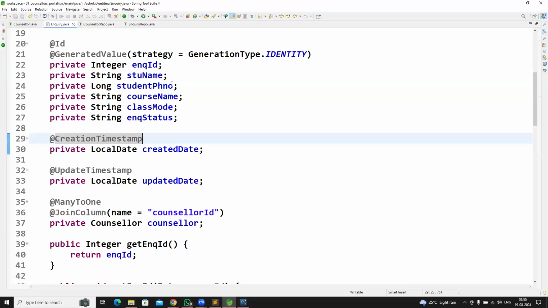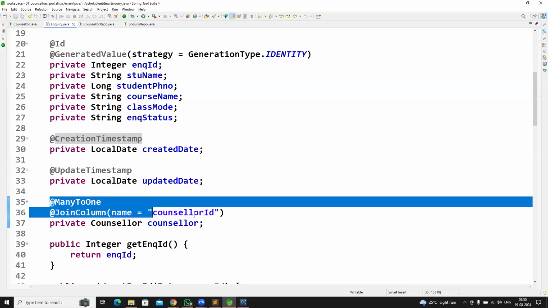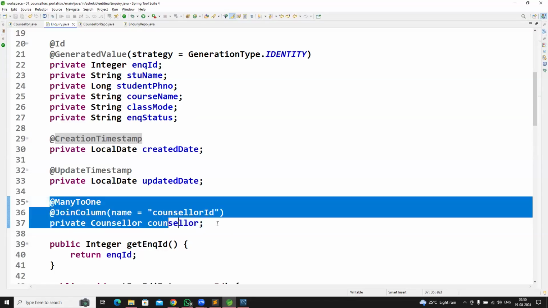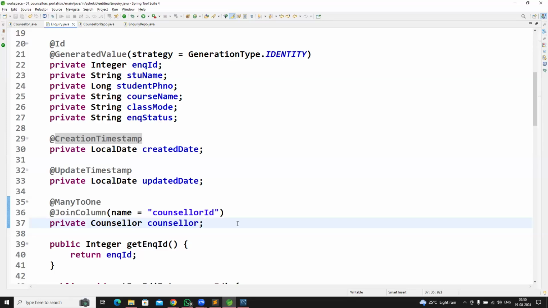Sir, why are we doing only unidirectional, not bidirectional here, sir? That's not required here. We just need to identify which inquiry is handled by which counselor. That's why we are doing unidirectional. Bidirectional we do on both sides if we need it. Guys, can we take the doubts at the end of the session? Otherwise this class will not happen.